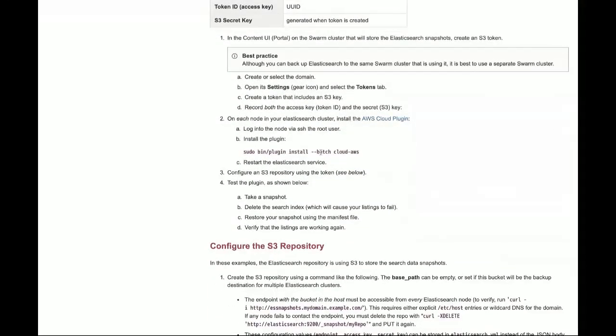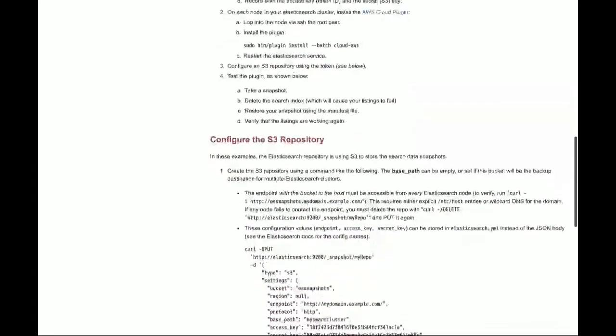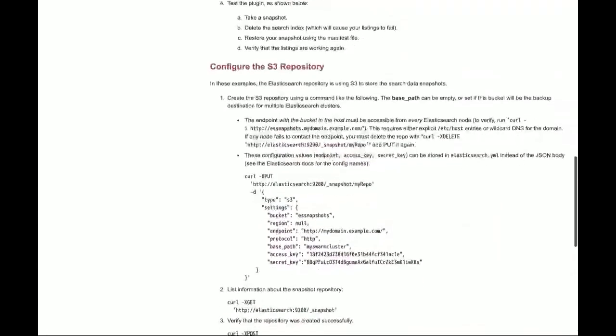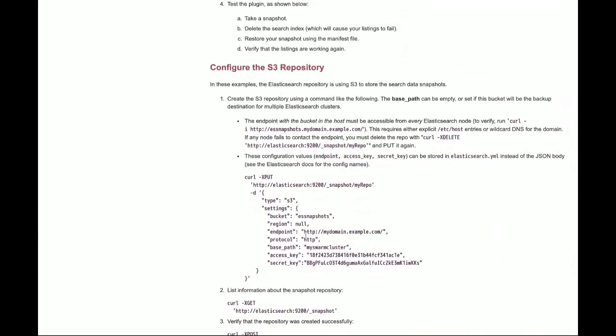This shows the example of what to add. This is all just standard. This is from the Elasticsearch docs or from the AWS Cloud Plugin docs. You configure the S3 repository. So that's going to point to your Swarm cluster, to a bucket within your Swarm cluster. And then you run a snapshot command to create the backup.